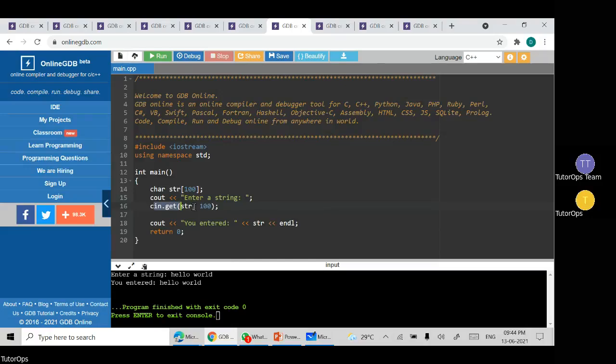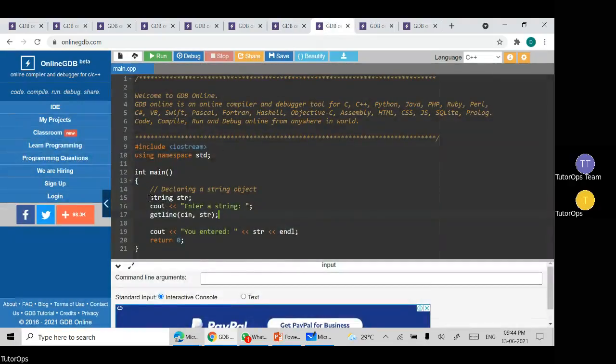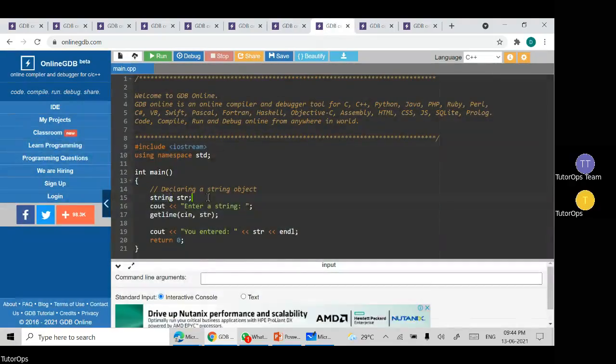Now it is time to discuss the second method to declare a string variable, using a string object. Here you can see we have not used what?